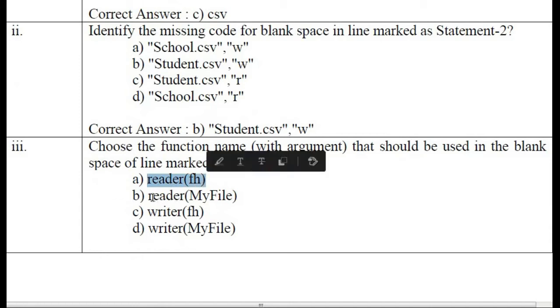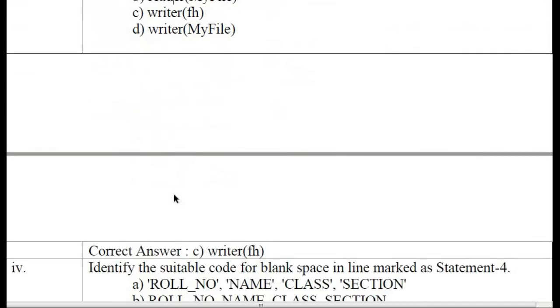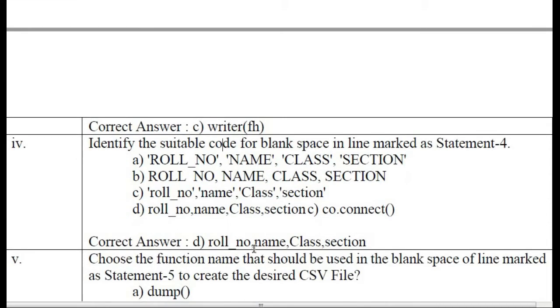reader fh, reader myfile, writer fh, writer myfile. What is the answer? It is writer fh. writer is the function which is used to create writer object. And the argument is file handle. Here the file handle is fh. So the answer is writer fh. Okay. Then go for the next question.